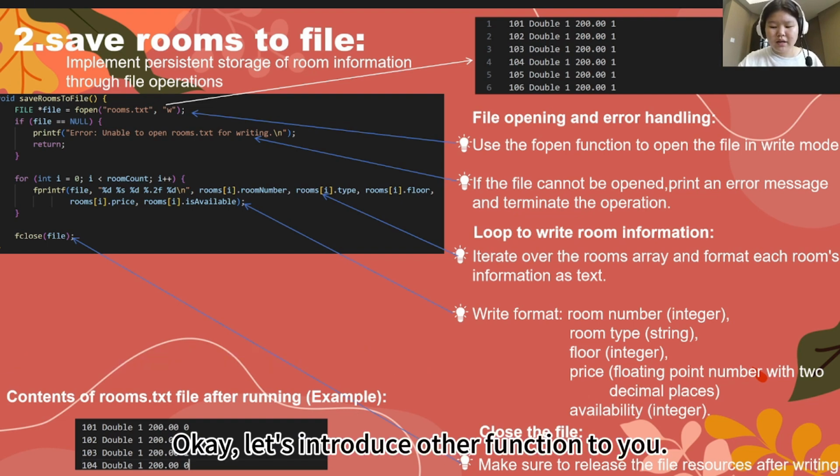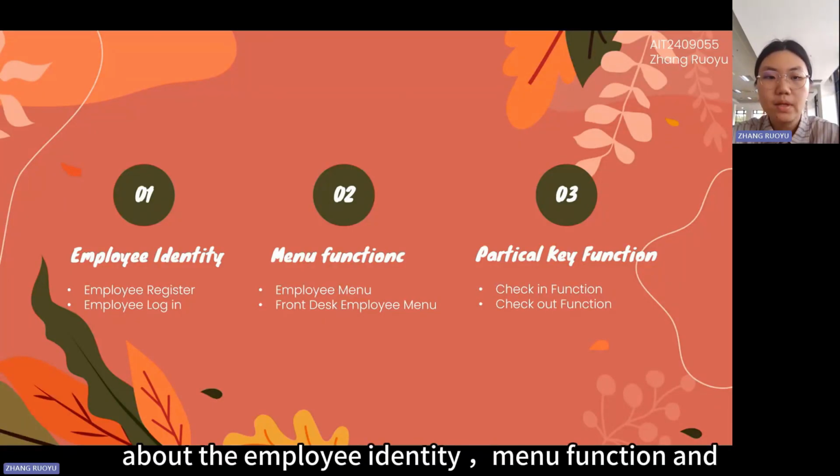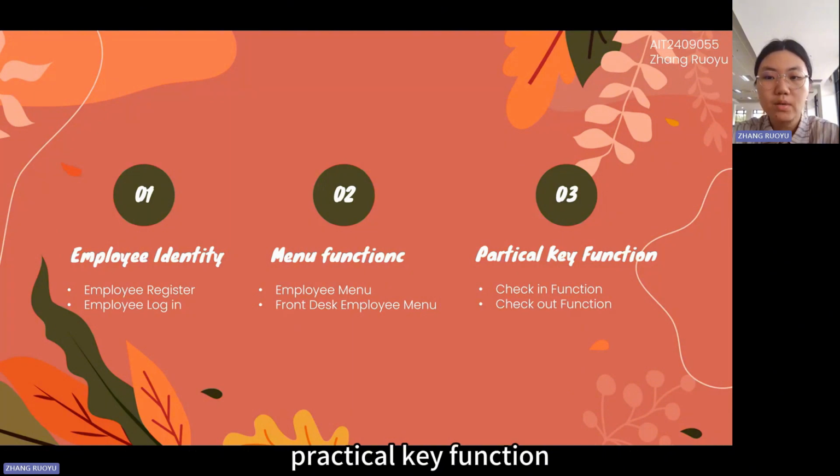Okay, let's introduce other functions to you. My name is Zhang Ruoyu. The next slide is about the employee identity, menu function, and practical key functions.